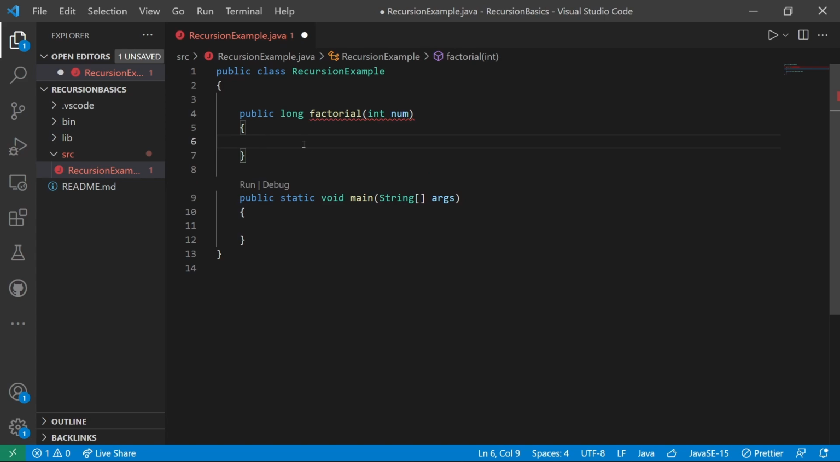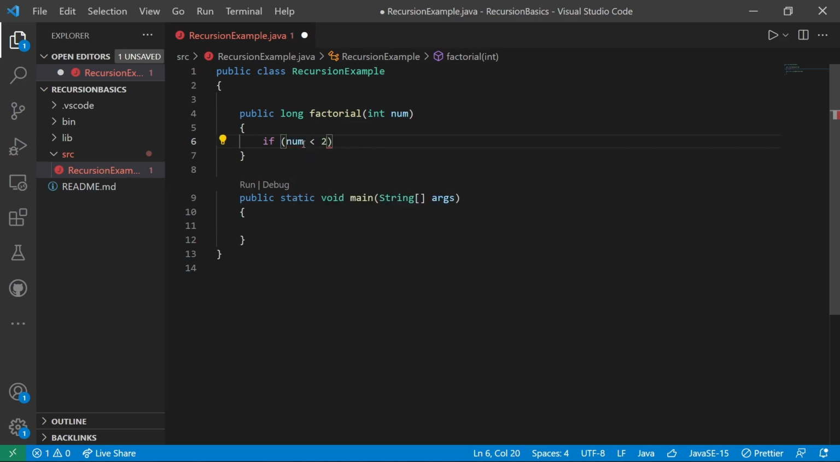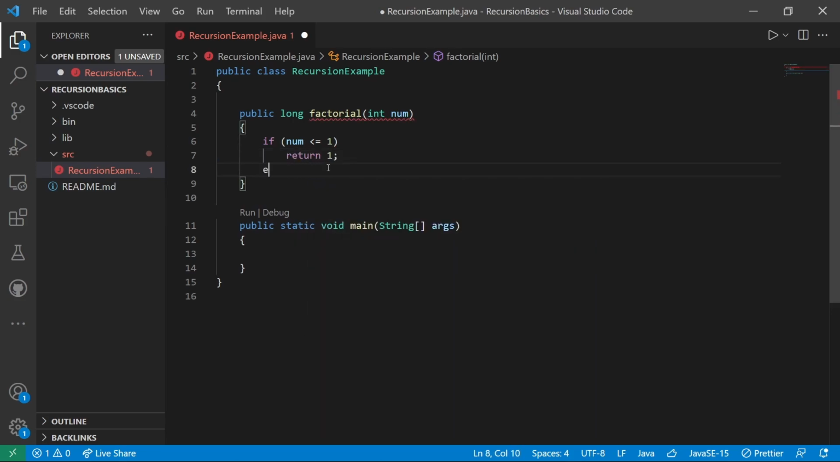Then we're going to need to worry about the base case. We said that the case where we just know the answer is if we have 0 or 1. We're going to make an assumption here that we're not going to get negative numbers because factorial is not defined for negative numbers. We'll simply say if num is less than 2, or maybe we'll say less than or equal to 1 to make it a little bit clearer. If that's true, then we know the answer. That's the base case. So we're just going to return 1.